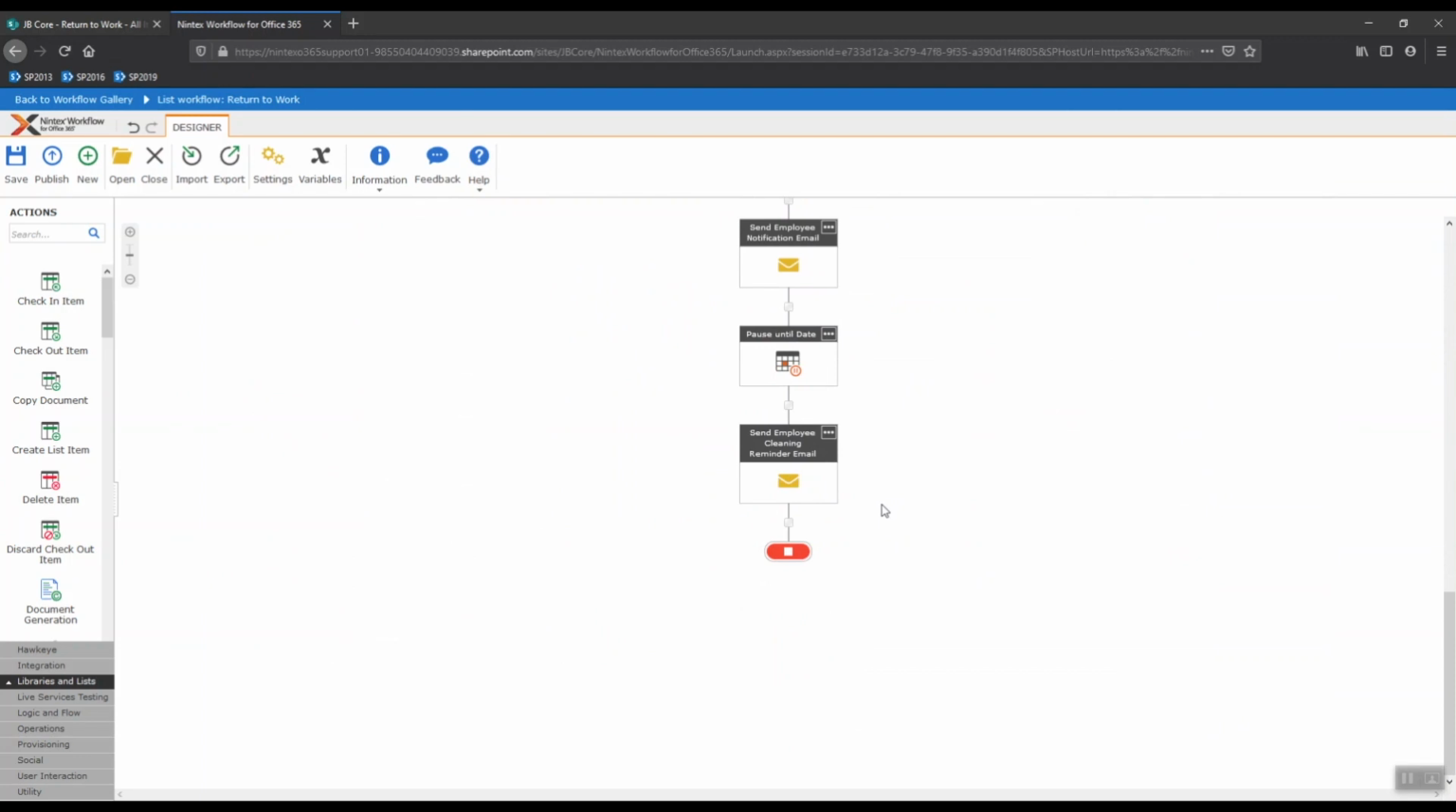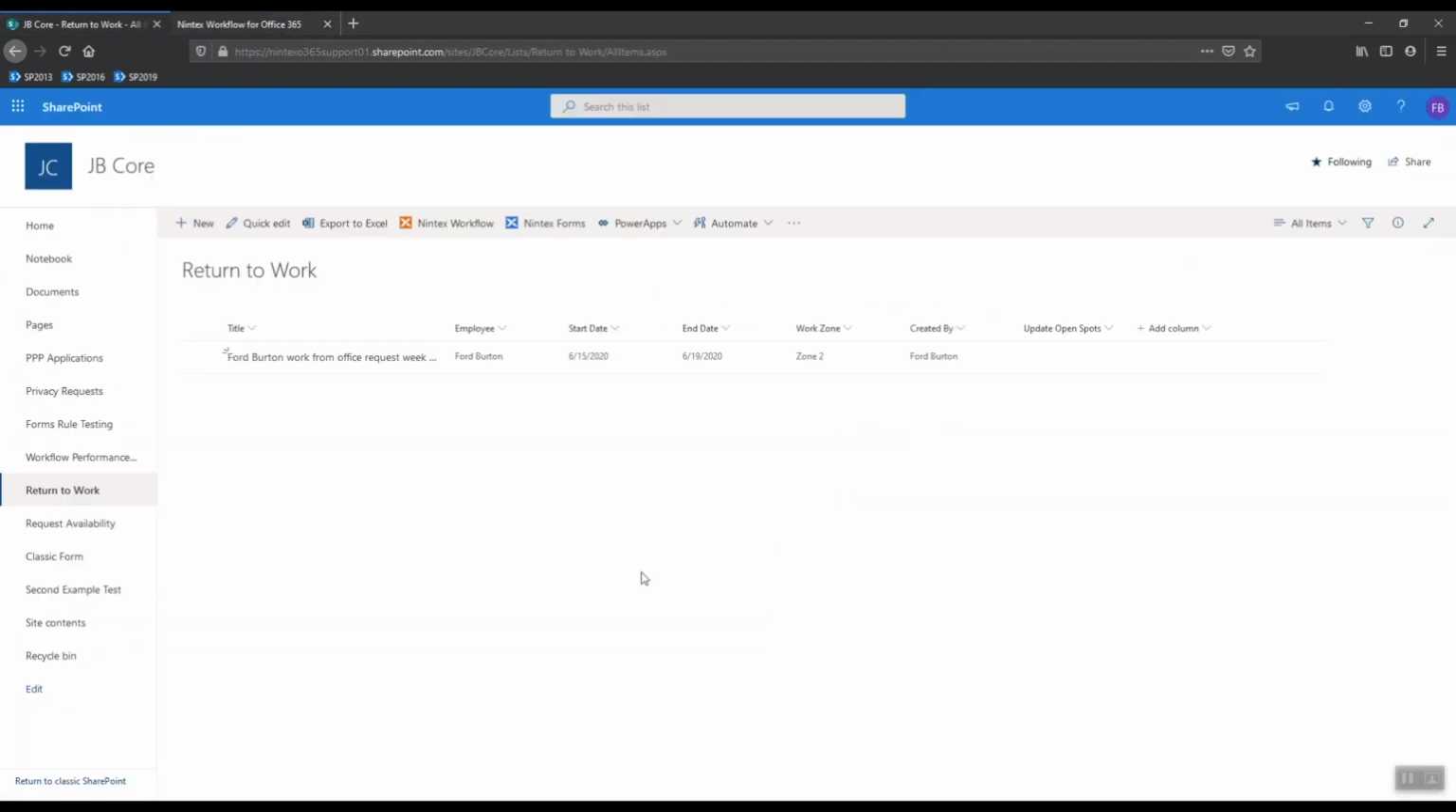I hope this overview has given some sense of how you can leverage Nintex Workflow and Nintex Forms to help streamline your process of helping your employees return to the office as we continue to work through this unique time in history.